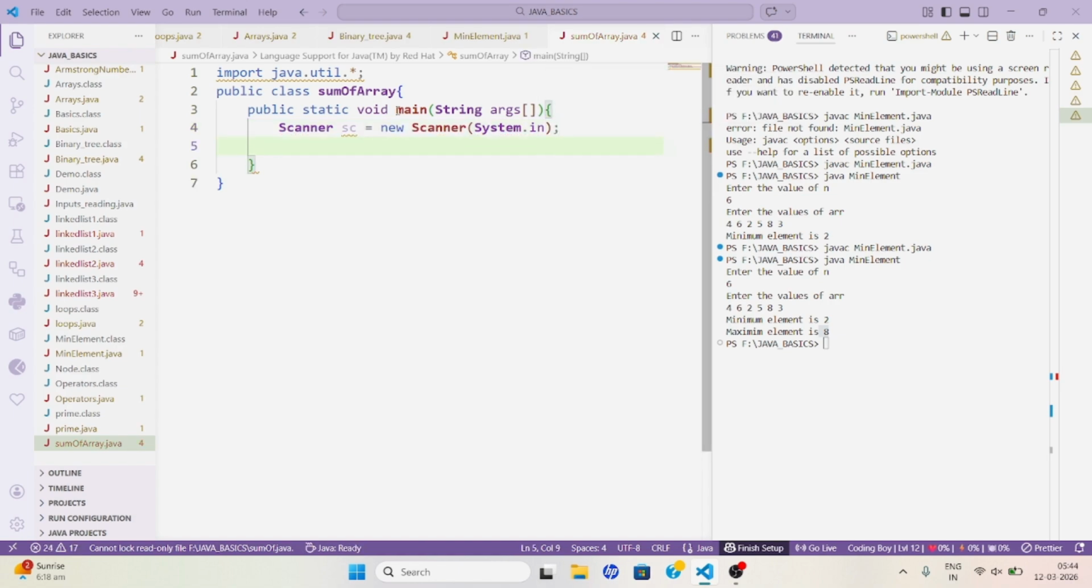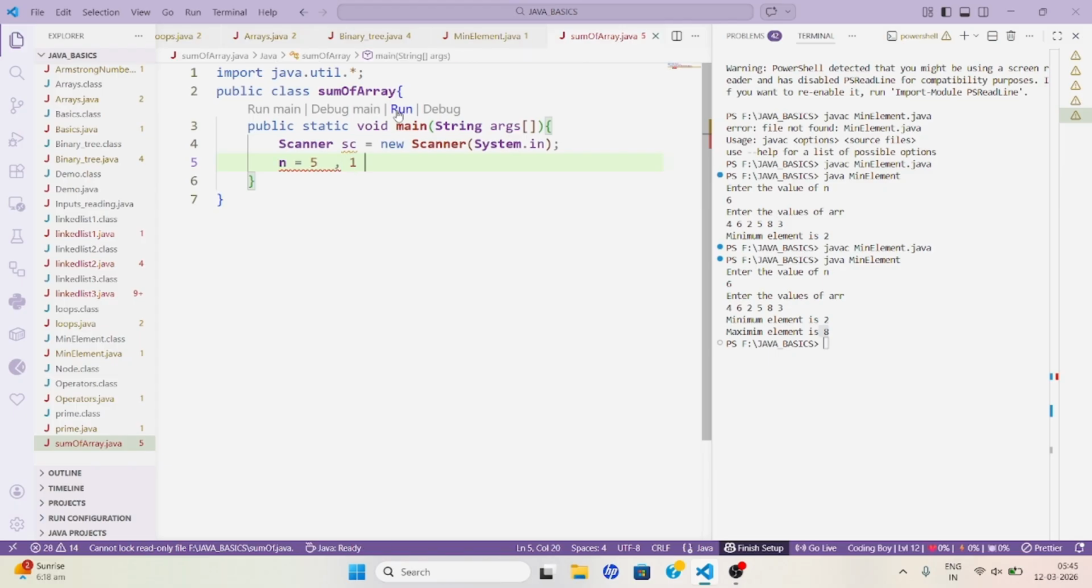Now I'll take the same input. n is equal to 5, and the array elements will be some random elements: 1, 5, 8, 3, 6. Now we need to find the sum of all these elements. It's very simple. We'll take another variable, sum, and add each element in iteration. That means we just need to use a for loop.